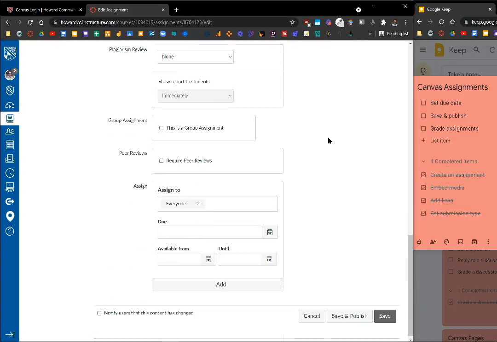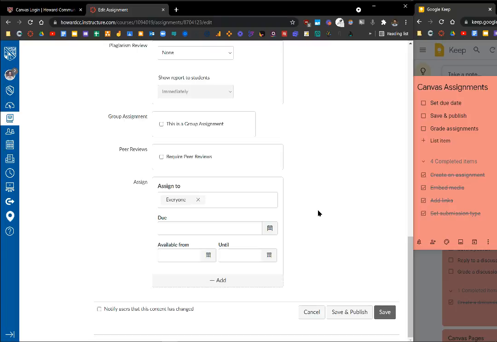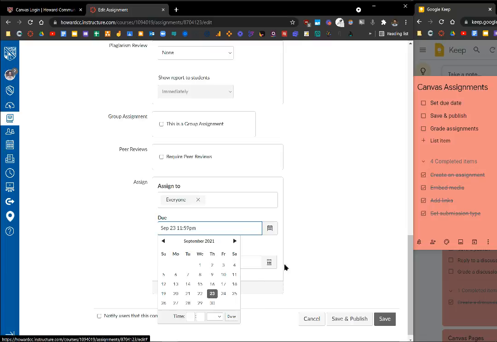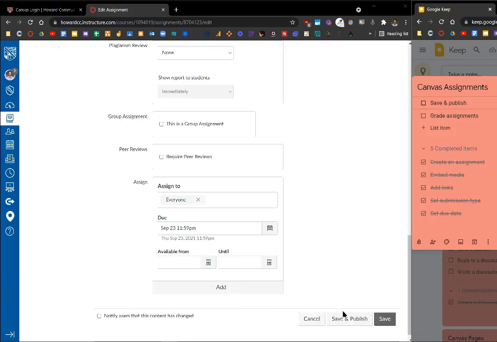Now let's set the due date. At the bottom of the page in the Assign group, next to Due, click the calendar icon. Then select the date you'd like the assignment to be due. In this case, I'll select September 23rd. When you're finished, click Save and Publish.